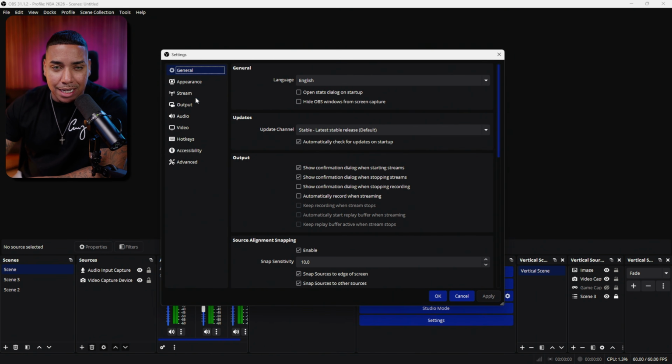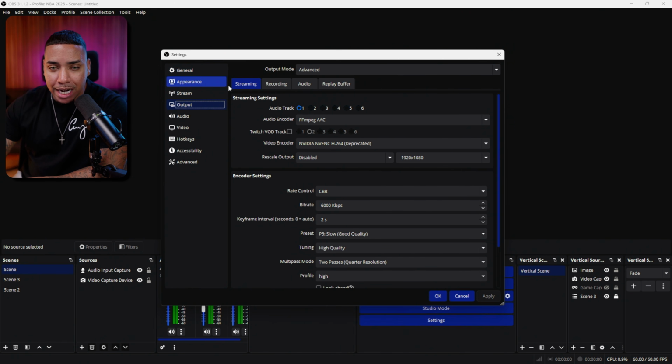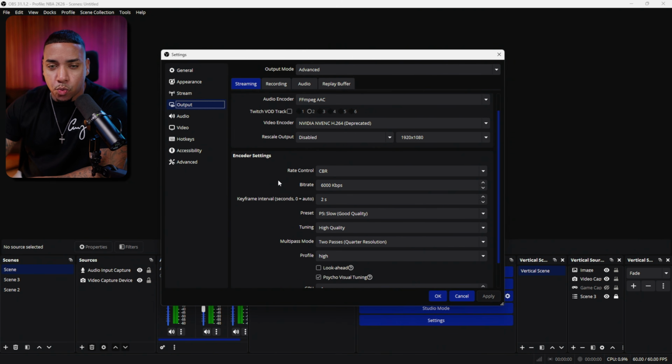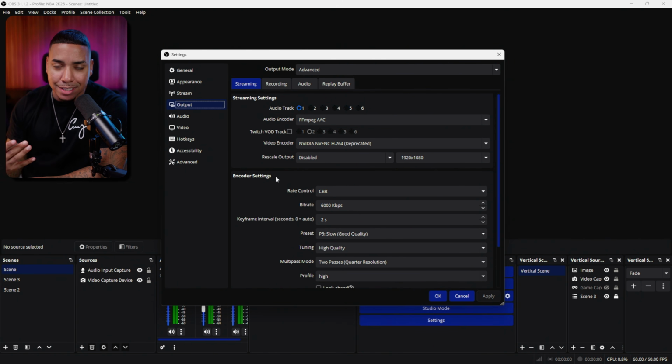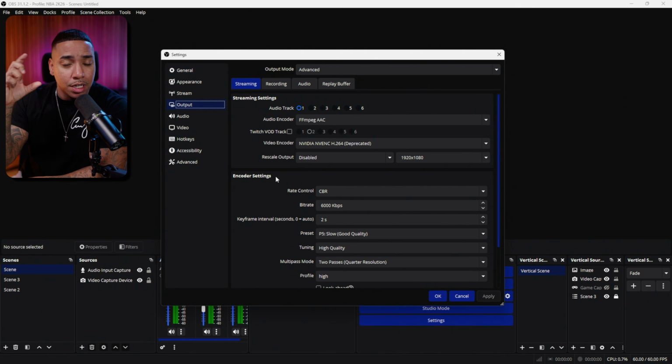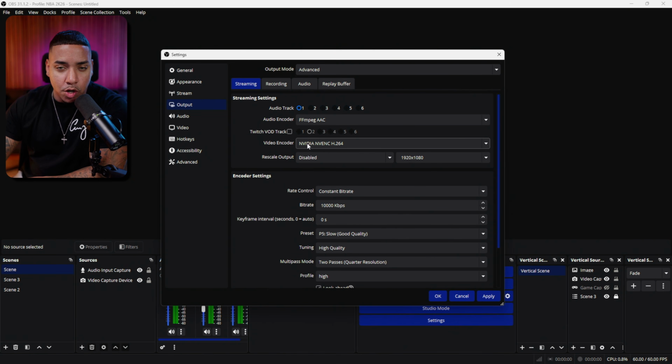So if I come here to settings and I go to output and I go to streaming, these are some of the things that you want to also take into account, because your stream output matters also in correlation to your internet speed. So the first thing is the encoder, right? We want to have it at H.264 NVIDIA NVENC. Then here for the bit rate, you want to have it at constant bit rate.